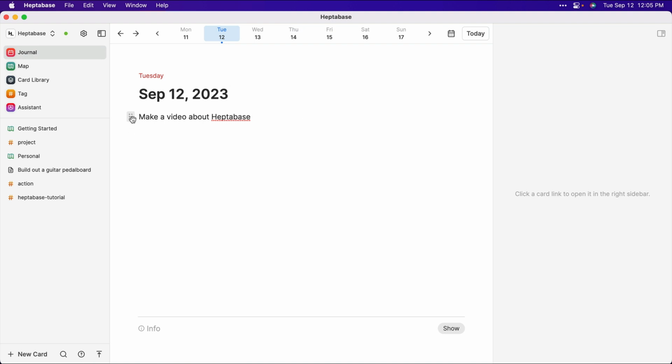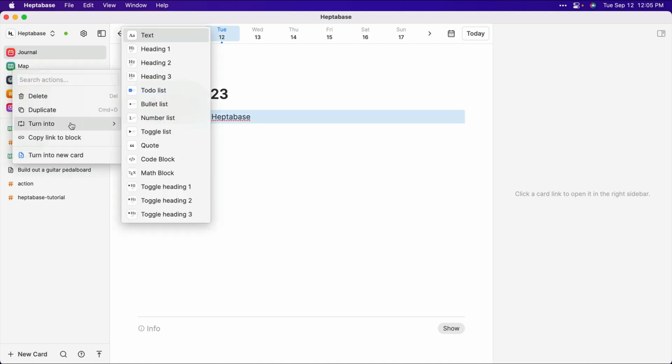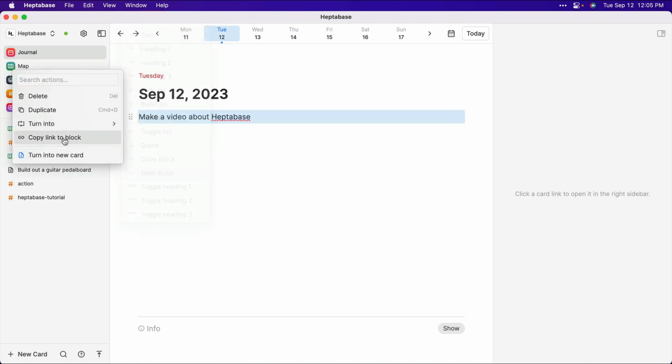So you would capture this, and you can see that there are a bunch of different styling options here, similar to Notion. There's a block reference here. You can copy the link to this specific block, but more often than not, probably what you're going to do with something like this is turn it into a card. So I'm going to do that right now.